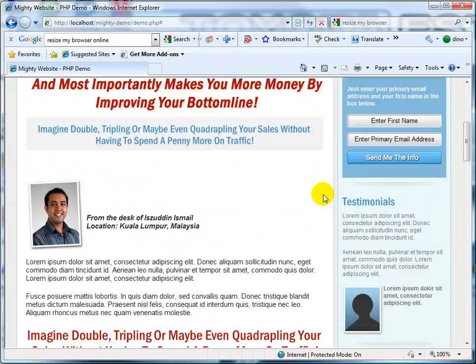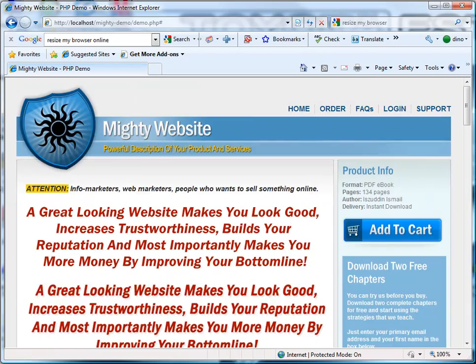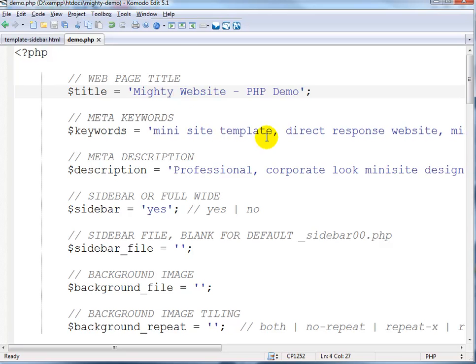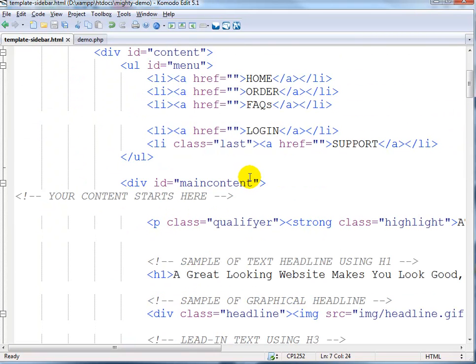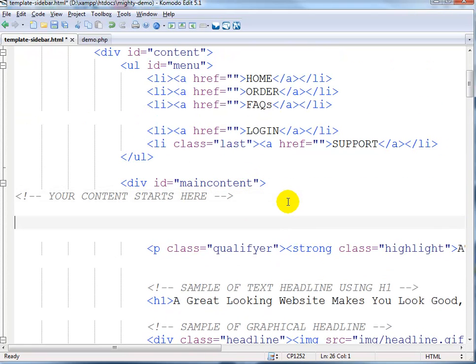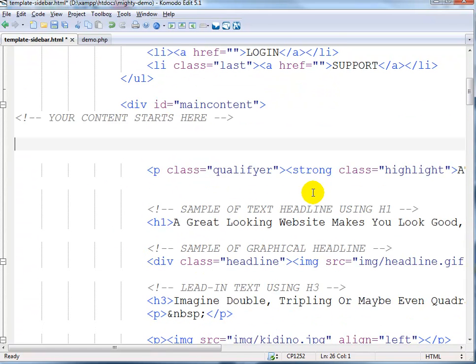Okay, now this is the demo.php, and over here it's the sidebar HTML. Here's what I recommend that you do. This is where you can start having your content, right after your content starts here.